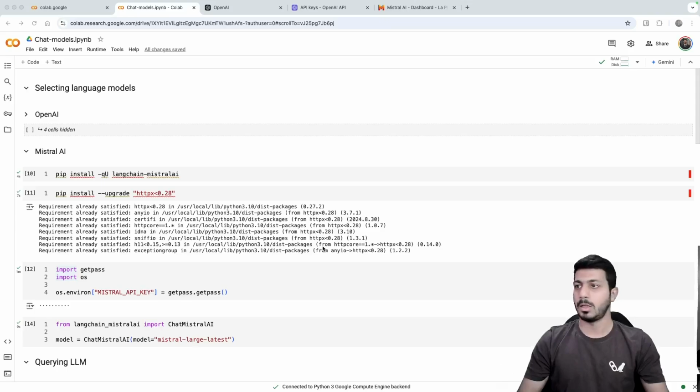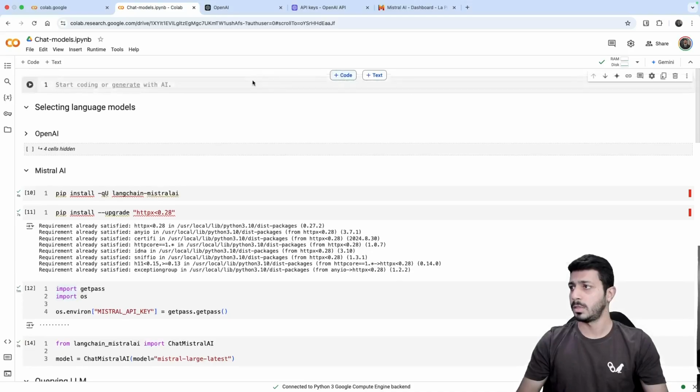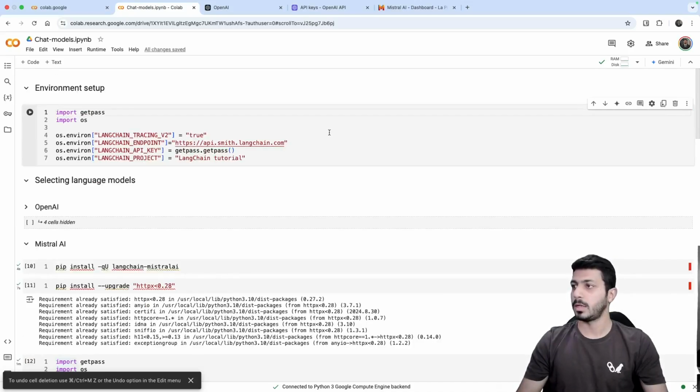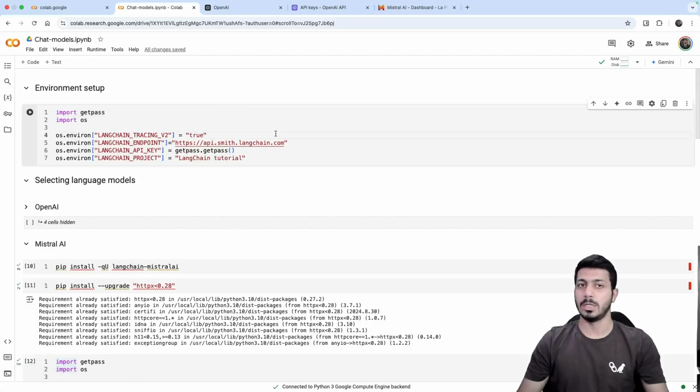Now, going back to the same notebook where we were using chat models, I'm going to take you here. And here on the top, I'm going to add environment setup. And we just need 4 different environment variables that need to be set up, which will connect us to LangSmith. And 2 of the environment variables are fixed, so that's why they are hard coded. The first is the LangChain endpoint, and the second is the LangChain tracing version 2. That's true.